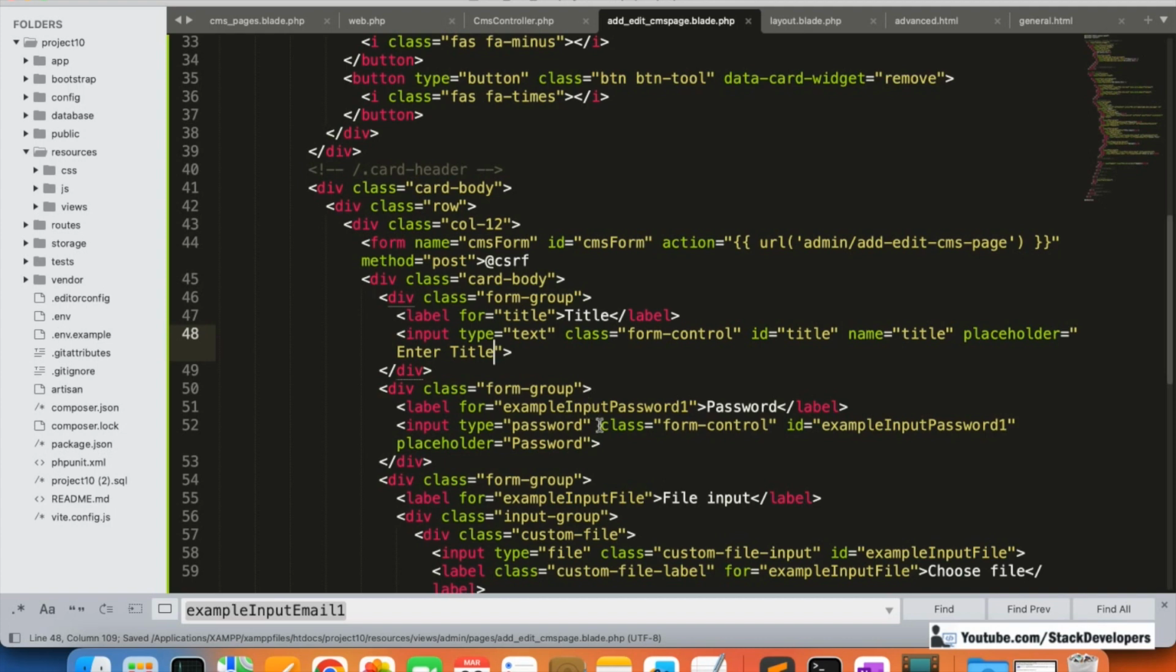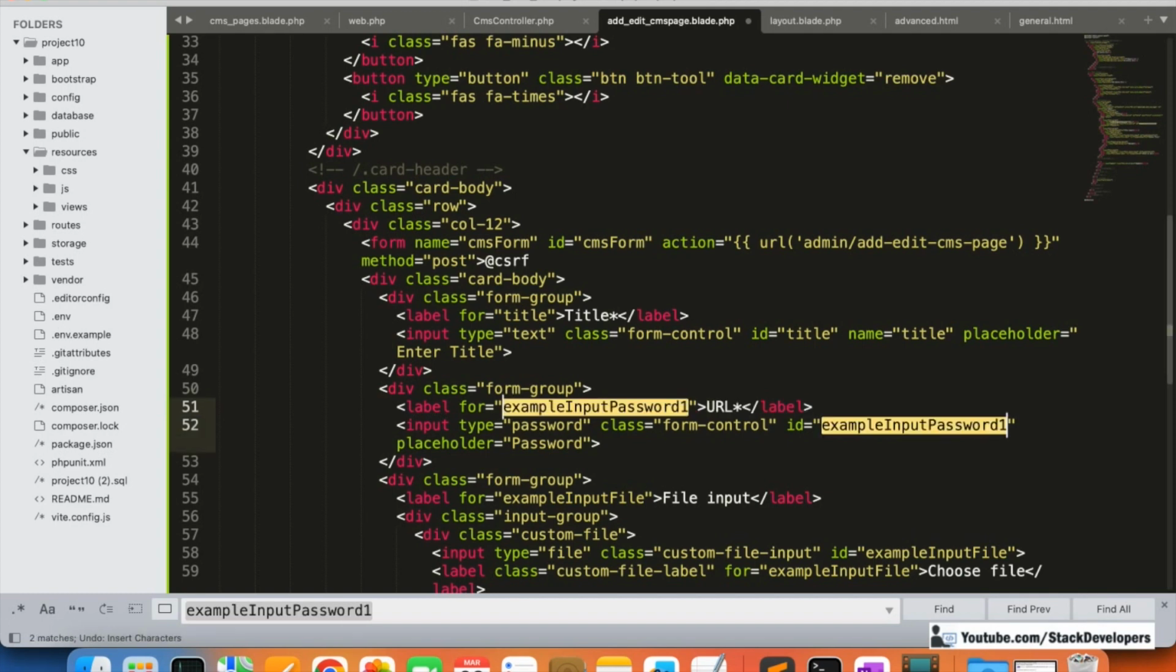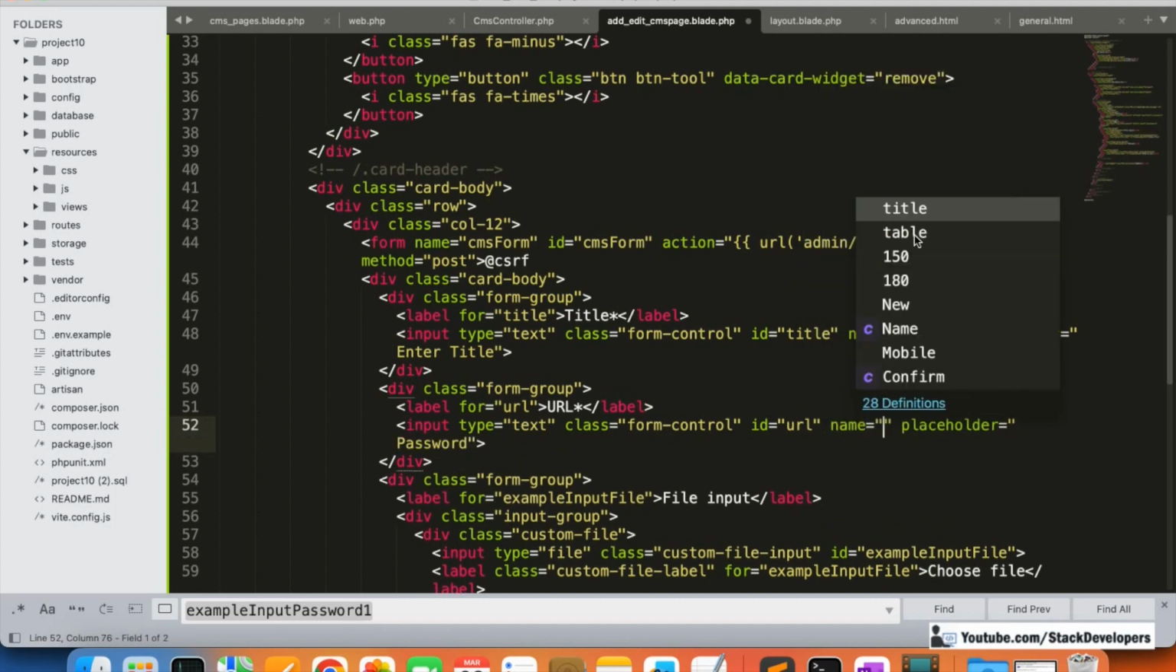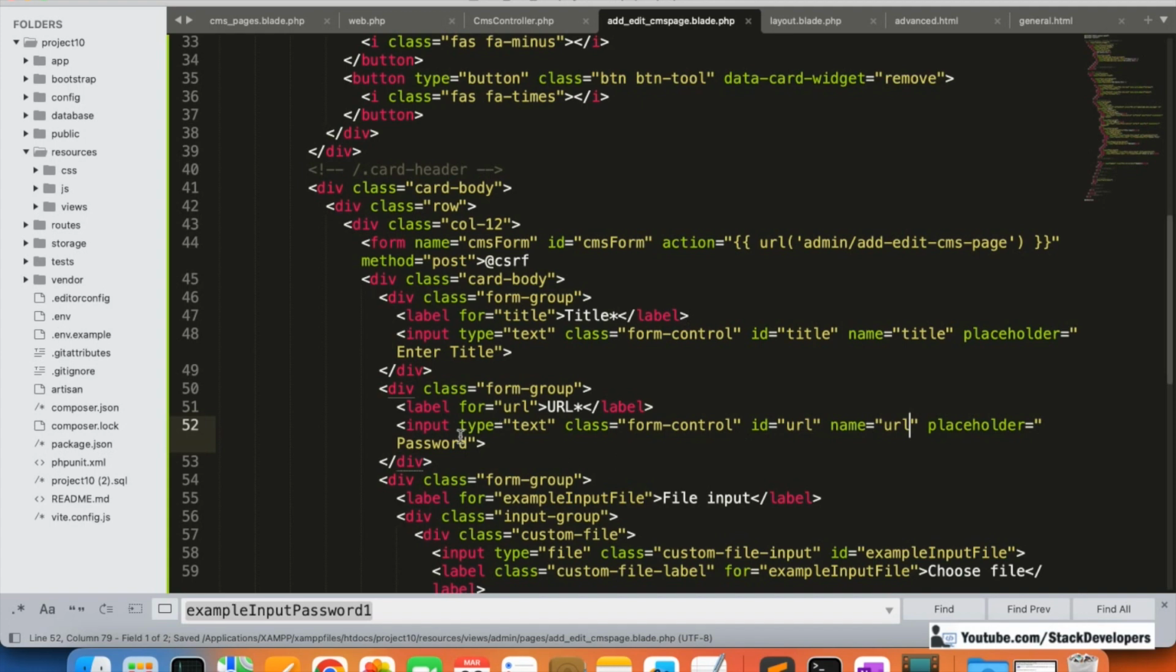Fine. After title we are going to use URL. For URL, both are mandatory, so I'm going to use it like this, data star URL star. The URL type is text, and here ID is URL, and name is also URL. Placeholder, enter URL. Here we can also add labels like this: enter page title, enter page URL.